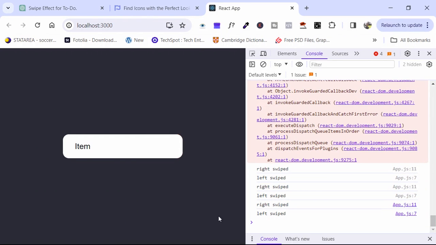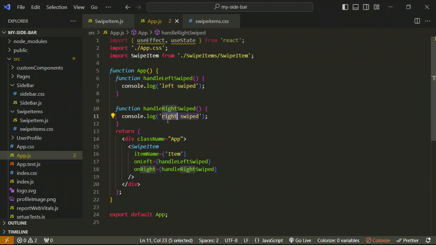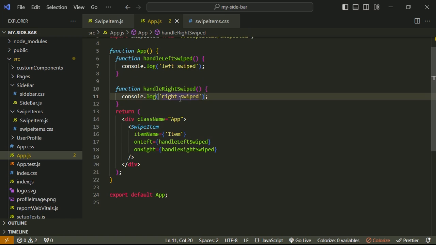We have the left swapped. So actually in a real case scenario, you don't want to use logs. We're just doing them to test whether the application or the functions are working or not. But in the real world, for example, the swipe function is used mainly in to-do lists. That's what I'm seeing in apps.